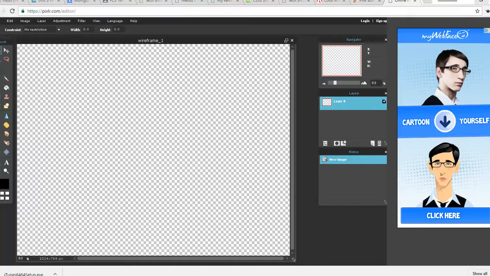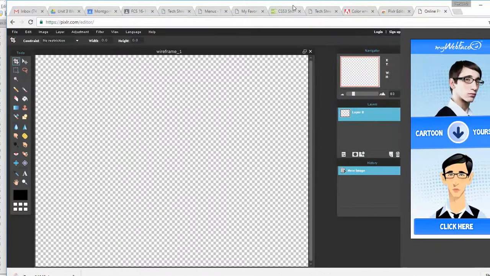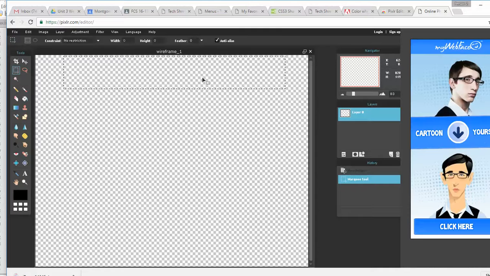I'm going to open up over here on the side. Shrink this screen down here just 1 second, if I can do that. Hopefully it will let me do that. There we go. So I want to open up this rectangular shaped marquee tool, and I want to just demonstrate that I'm going to make a box here at the top for the header.